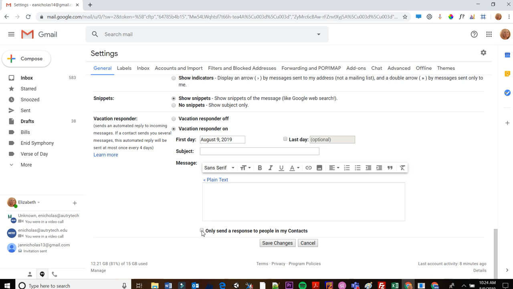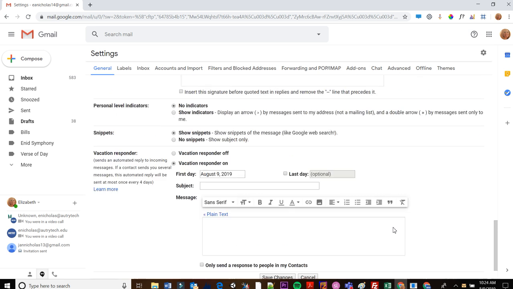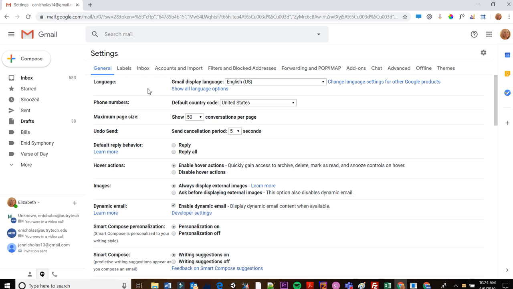And I could even say only send it to people in my contacts. This would be smart if you did turn on that auto response, because you might not want to send that to every, you're going to get spam emails and all kinds of stuff. So if you only want it to go to people you've added to your contacts who you know are valid people emailing you, that might be important.